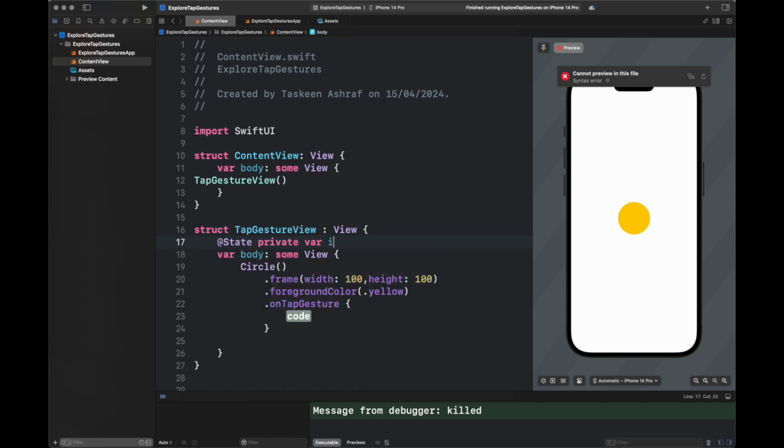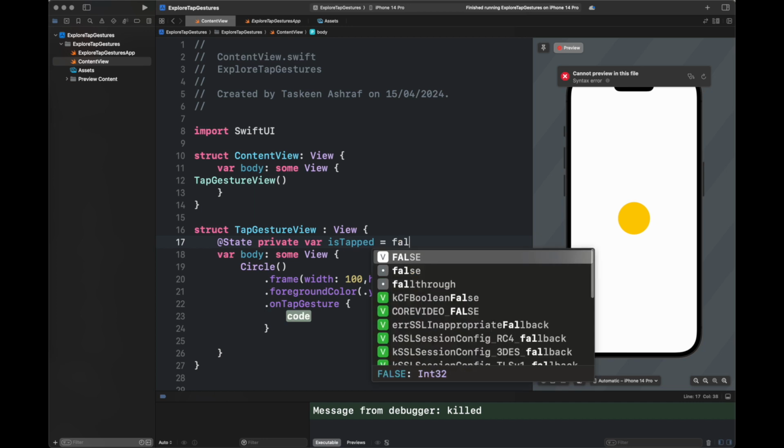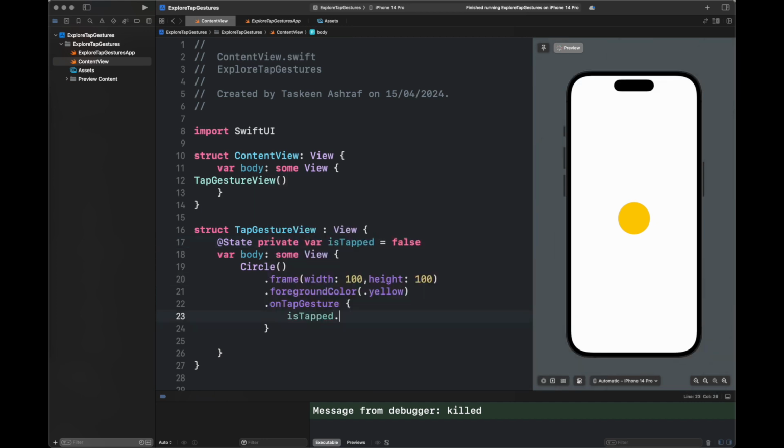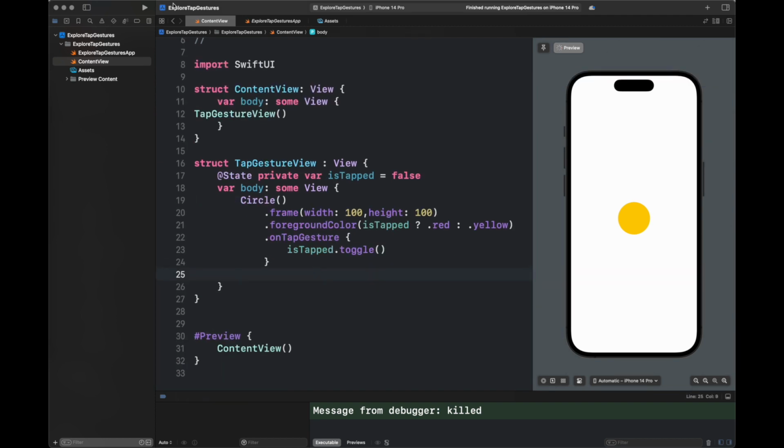Here I'm adding a property with the name of isTapped, which is a Bool and set to false initially. So this isTapped variable is going to be toggled inside the onTapGesture, and accordingly the foreground color of the circle will be changed.